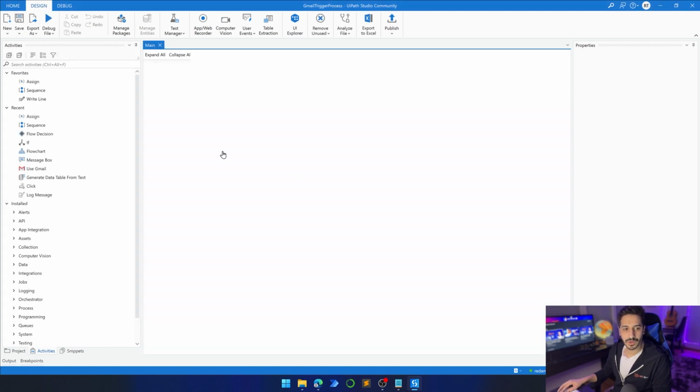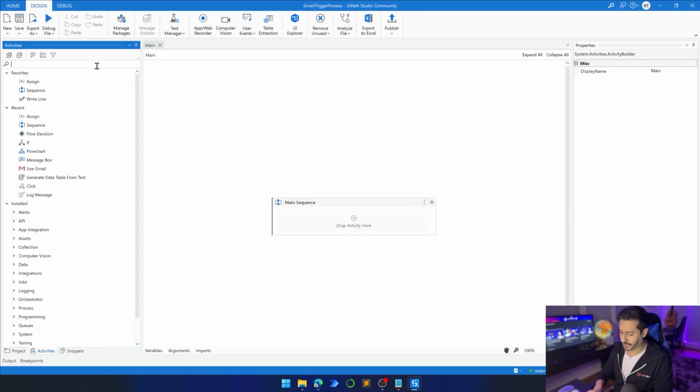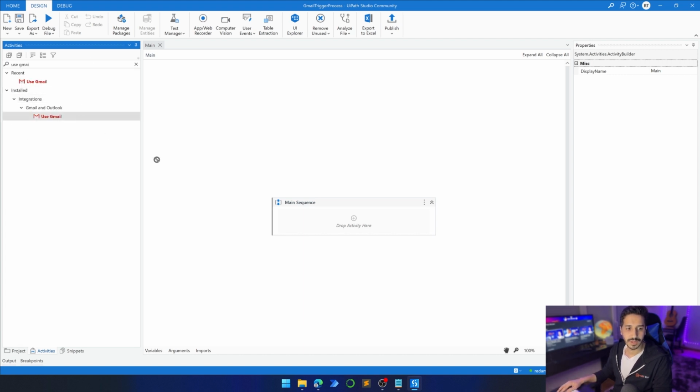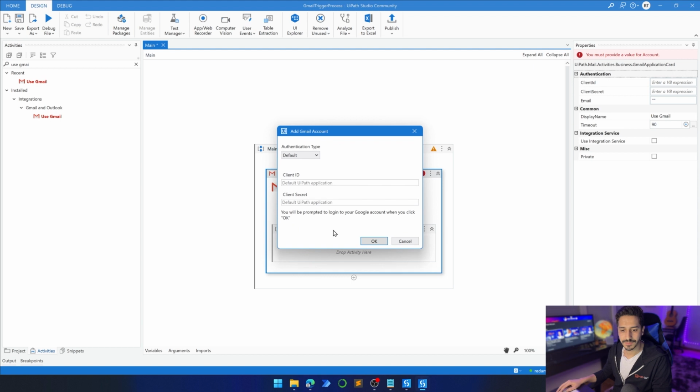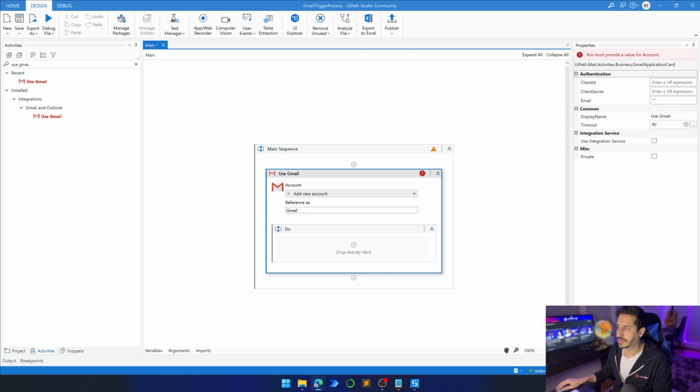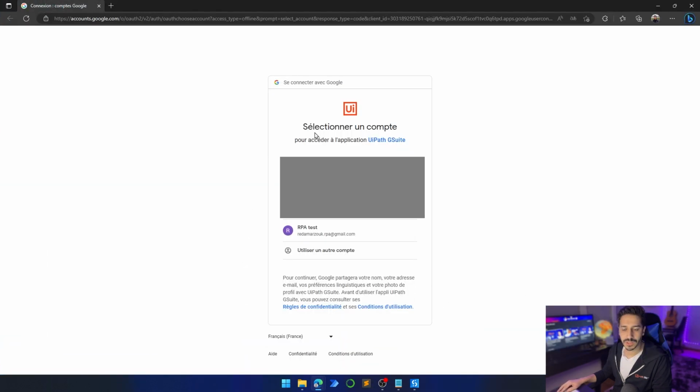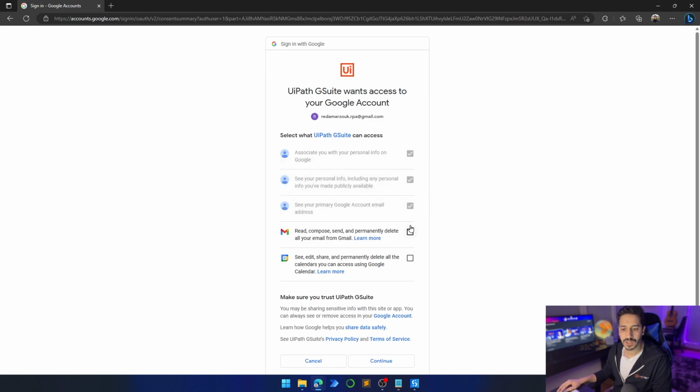Let's click on open main workflow and right away, let's go to search and look for use email, which is an activity that is so handy and so useful. And here we are going to connect our Gmail. So if you don't have your email already connected, just click on add new account. Leave this at default and click on OK. And then you will have this page opened and you are going to connect it to one of your emails. So I'm going to connect it to this one. I already have this connected. I just click on this one and leave it on read and compose and permanently delete.